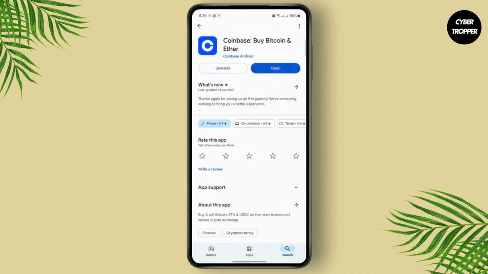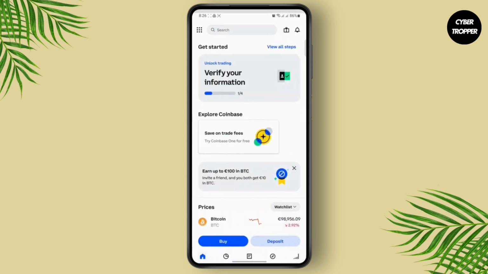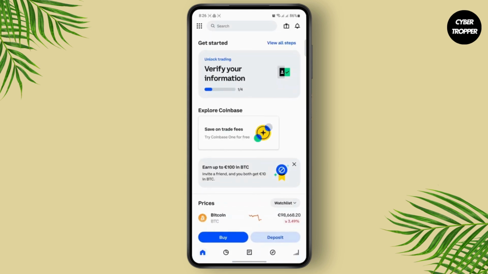So let's begin. You'll first have to download the application from Google Play Store, and you can also find this on App Store if you're using an iOS device, or you can just continue with the process on the browser on the Coinbase website. So the first thing that you want to do is go ahead and check your verification status. If your account is verified, then your withdrawal limits or your account limits will be increased. But just to check your default account limit, you don't have to verify your account.